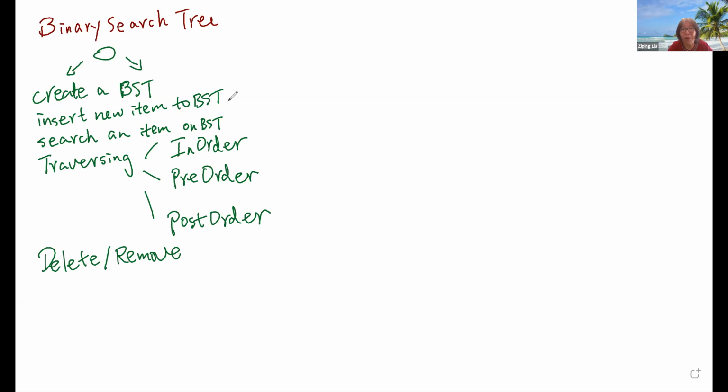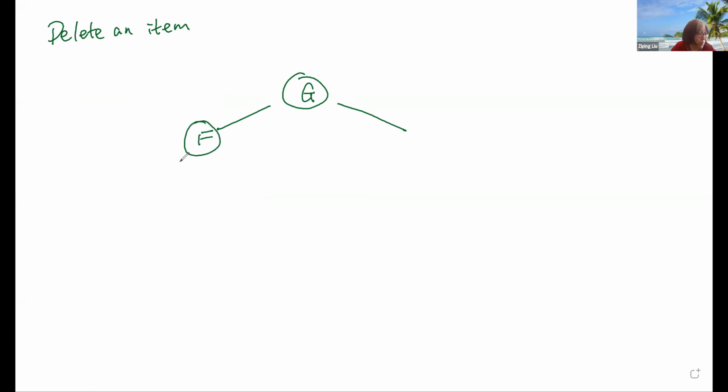But we already have a general idea about all of the other topics. So today we will discuss deleting an item in a BST tree. So let's first take a look at an example of a tree. So we have G, and it may take a while for me to complete drawing the tree. Then we have F, and then we have A.